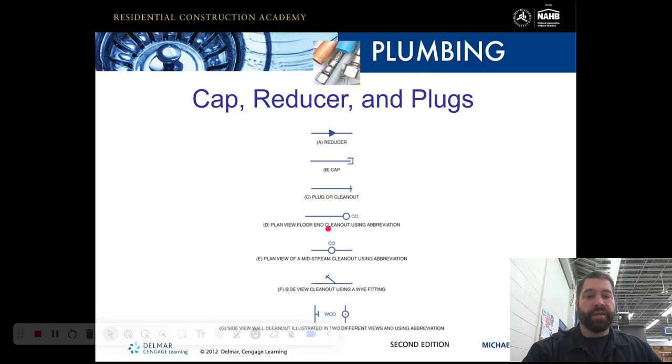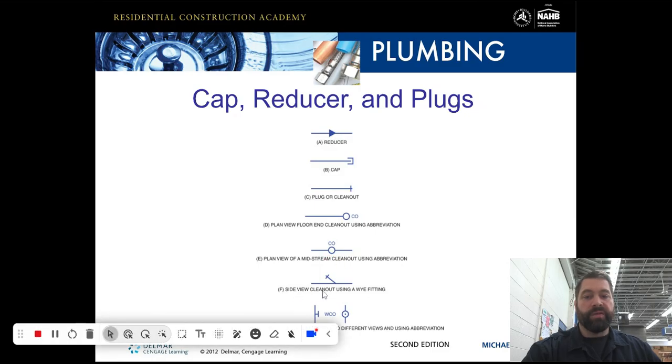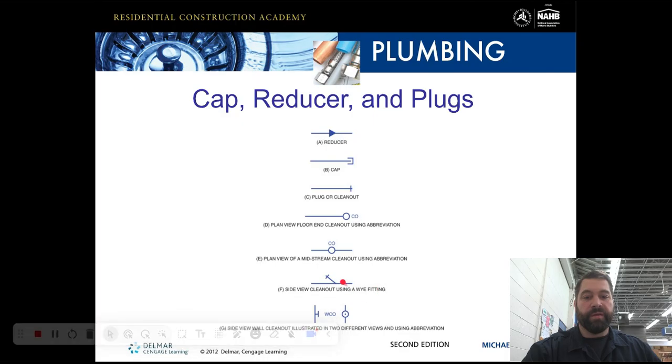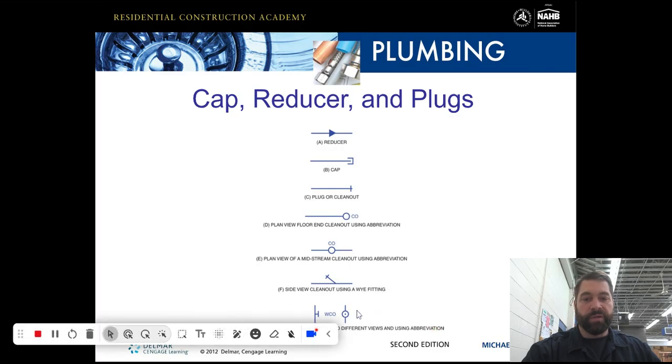A plan view floor end clean out using an abbreviation. So this lets you know that this is a clean out right here, and the abbreviation CO lets you know it's a clean out. Here is a plan view of a midstream clean out using an abbreviation. So here we have the CO. This one is a side view clean out using a Y fitting. So this branches off, and then here we have a clean out. And then down here we have the side view wall clean out illustrated in two different views using an abbreviation. On this one it comes down in the circle, and then this one is more of the side, and both of these let us know that it's a wall clean out.